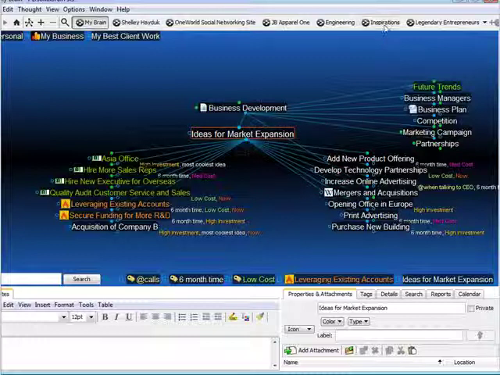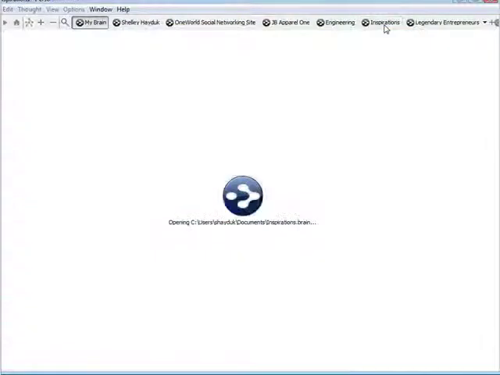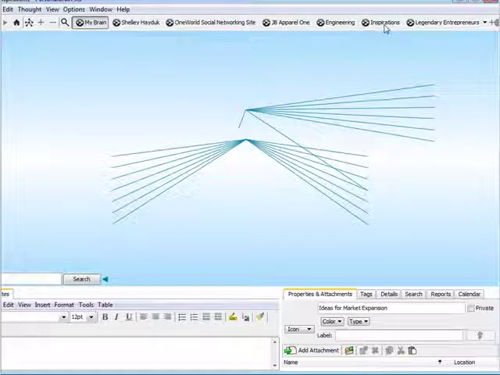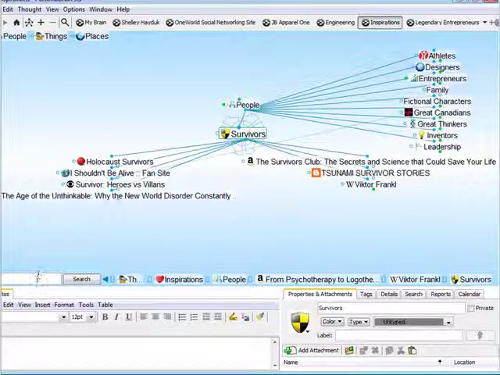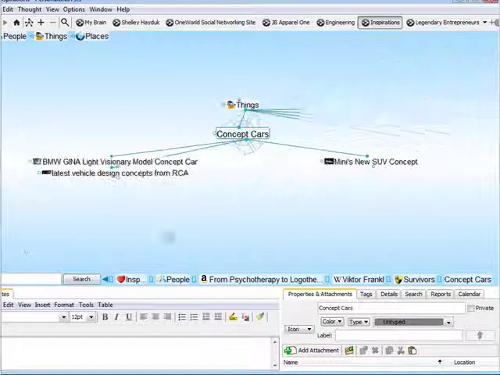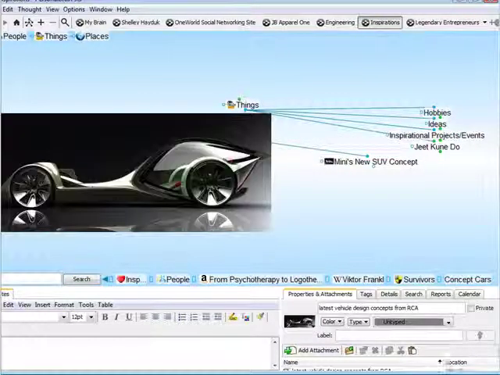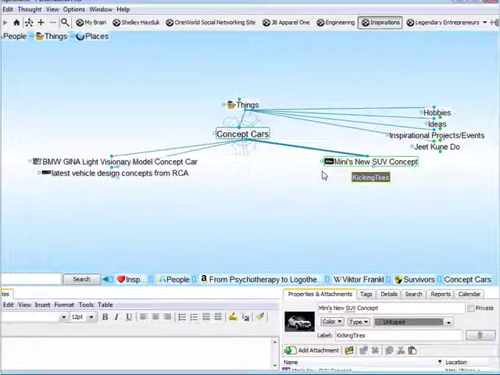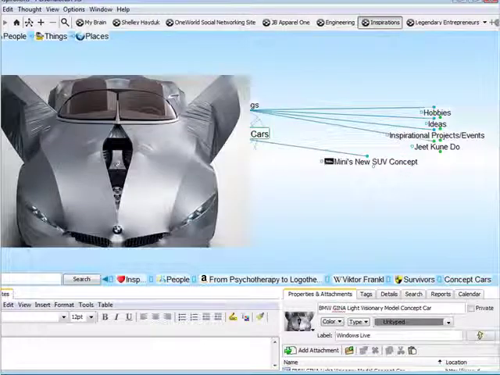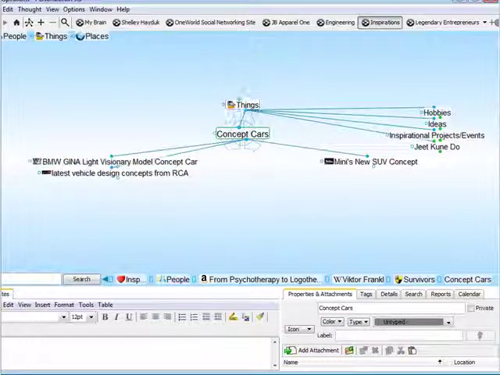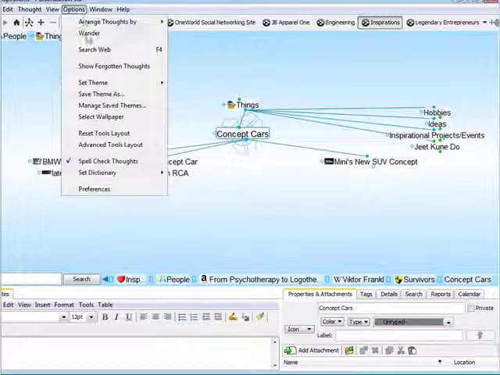And then the final feature that I want to close with, and I'll move back to my inspirational brain, and maybe I'll even go to my concept car section, because I love putting in new designs for cars in my own brain, and I find that very inspiring, is to then go ahead and set your brain to wander mode.